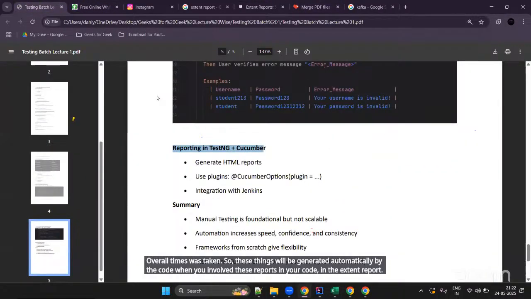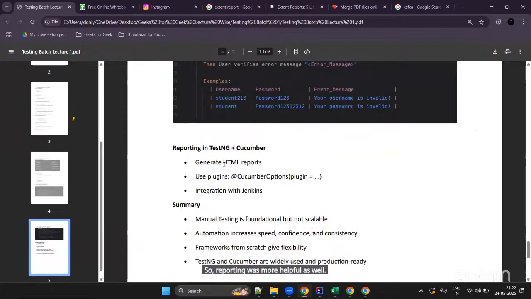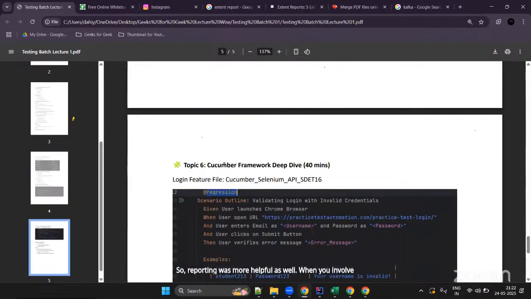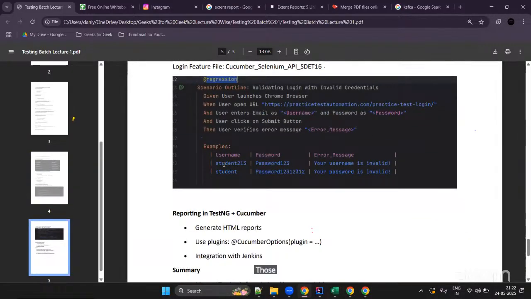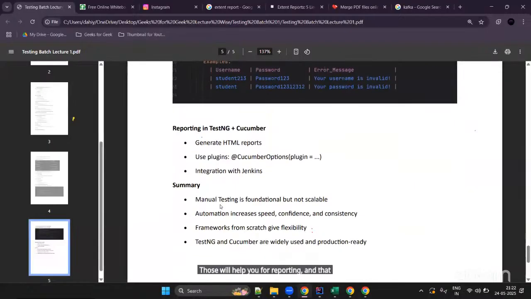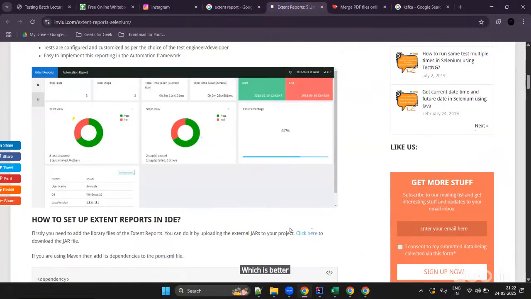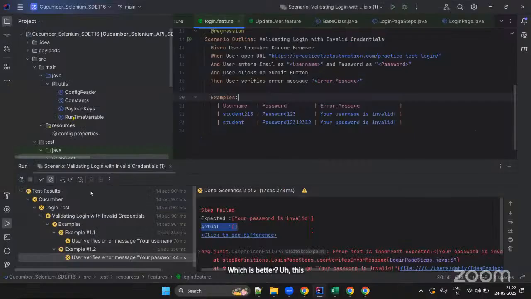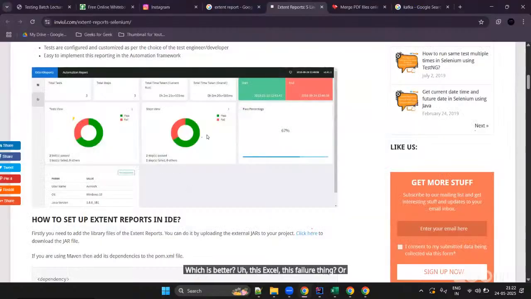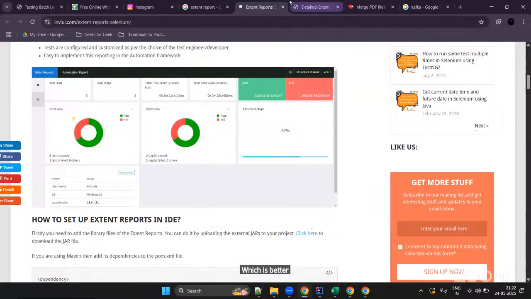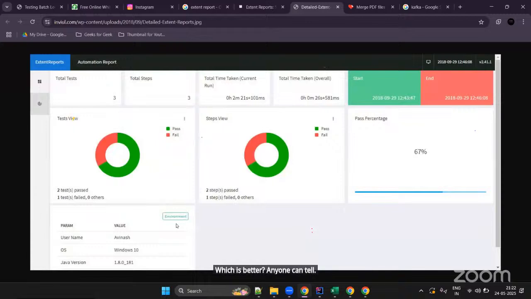So reporting is more helpful as well. When you involve TestNG or Cucumber, those will help you with reporting, and that report will be shared with higher management. Which is better, this Excel failure sheet, or this UI? Which is better? Can anyone tell? Which UI do you find more helpful? This report you can share with any management team, right?